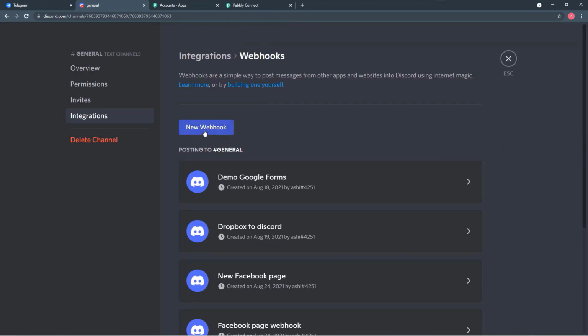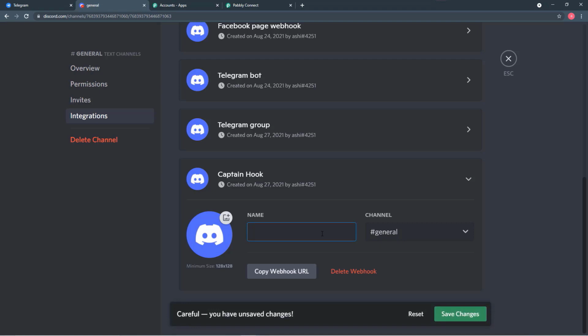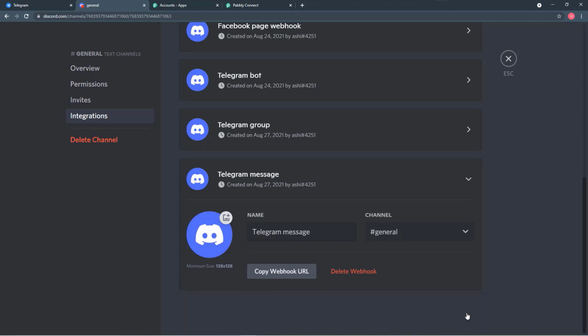Just click on new webhook. Alright, so a new webhook is created. From here you can name your webhook as you want. So I am giving it as Telegram message. Alright, and click on this save changes and then click here copy webhook URL.